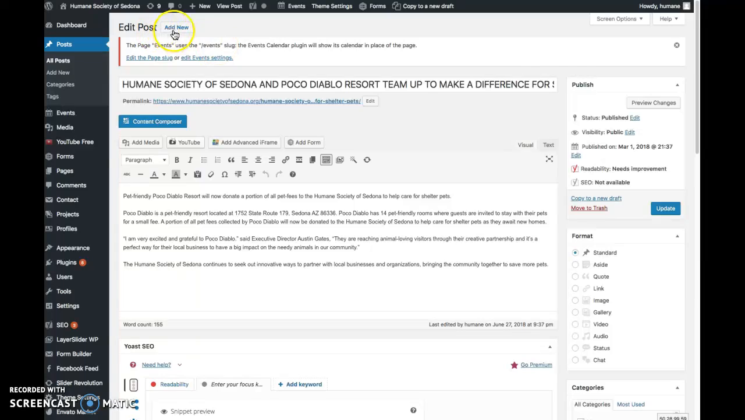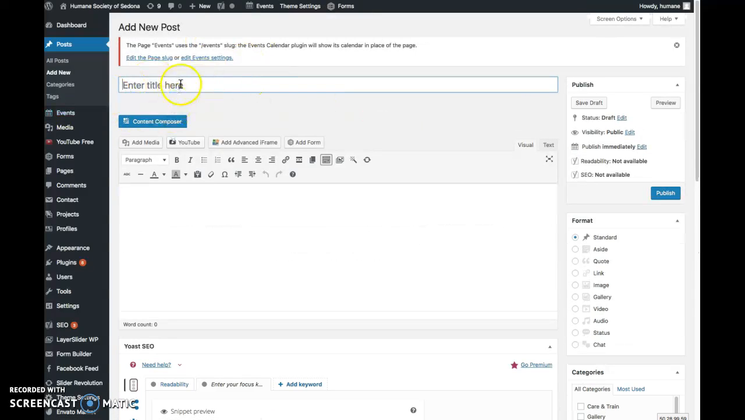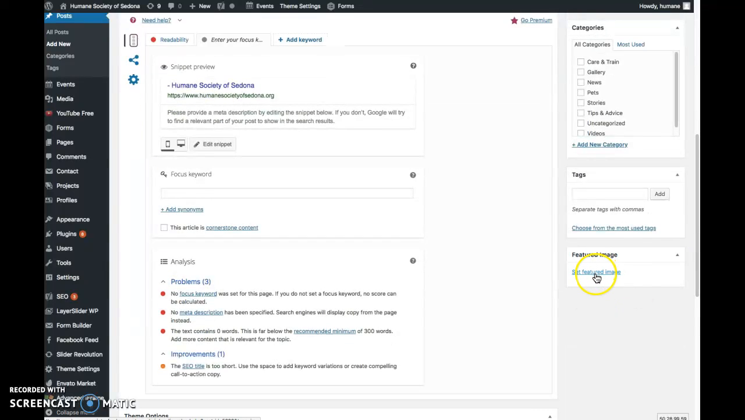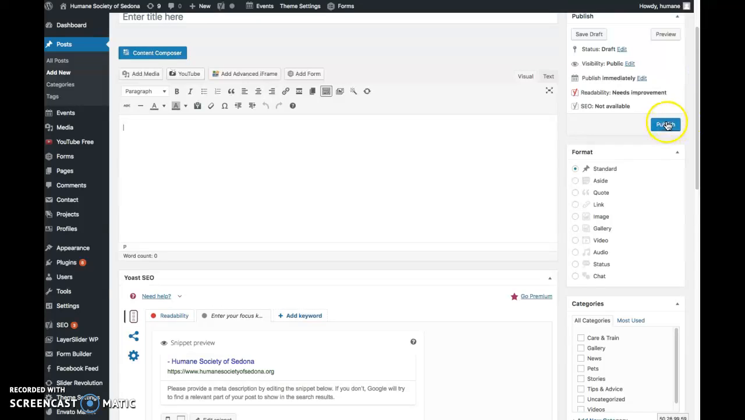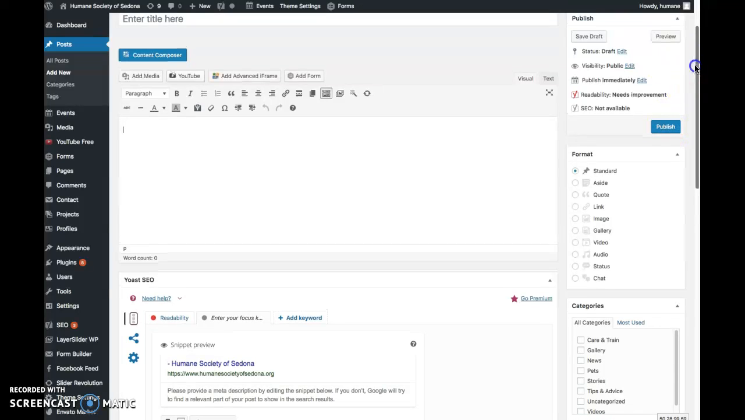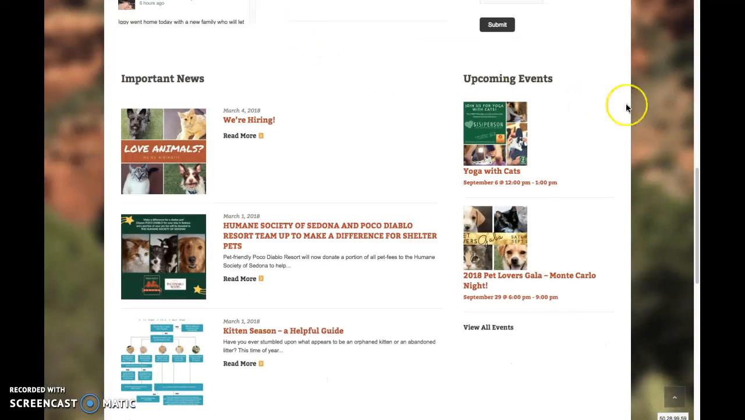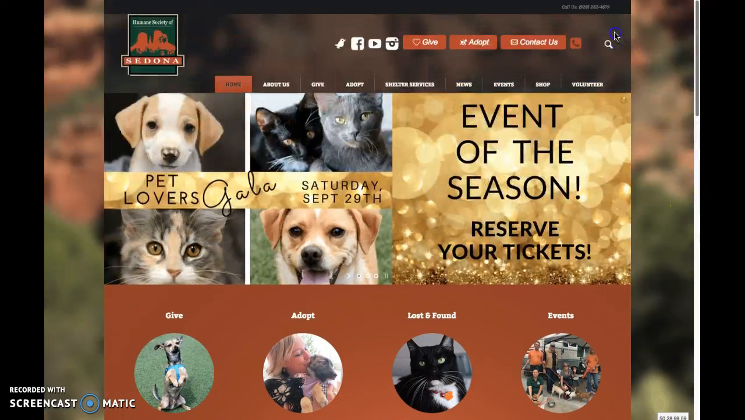And so if you need to add a new post, simple enough to add a new one, give it a title, put some text in there, choose news as the category, set a featured image, and of course when you're finished, hit publish. And that's essentially it. The only other piece to show you is on the home page.